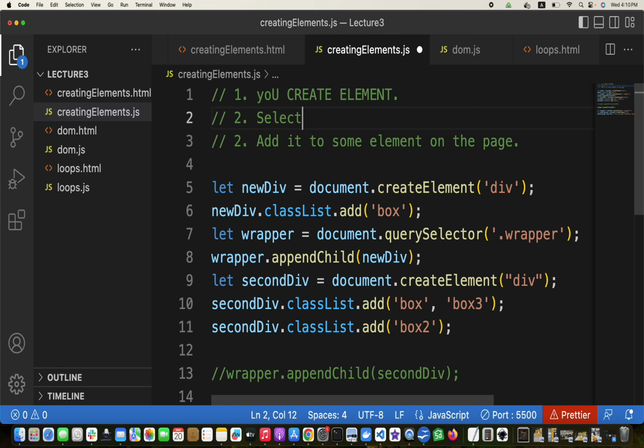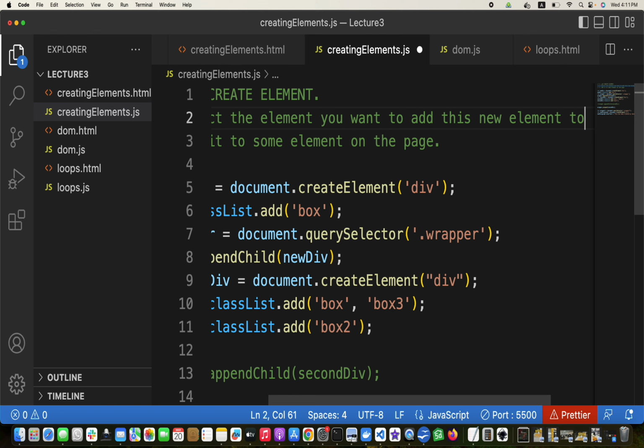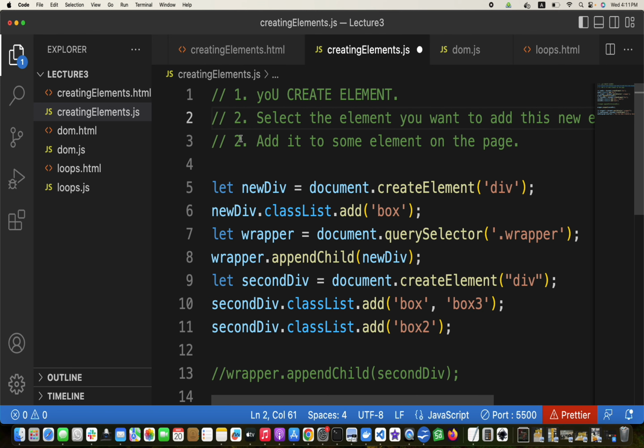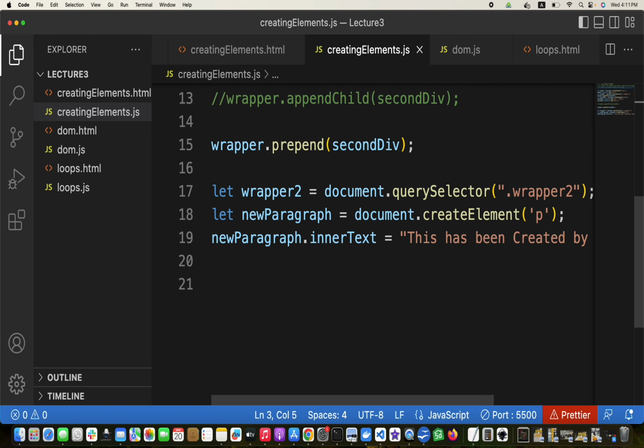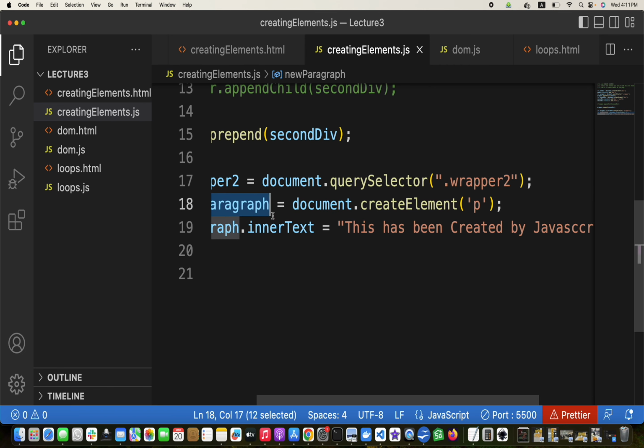Select the element you want to add this new element to, and then it should be 3. So we already have selected wrapper 2 where it will be added. The new paragraph is this one.